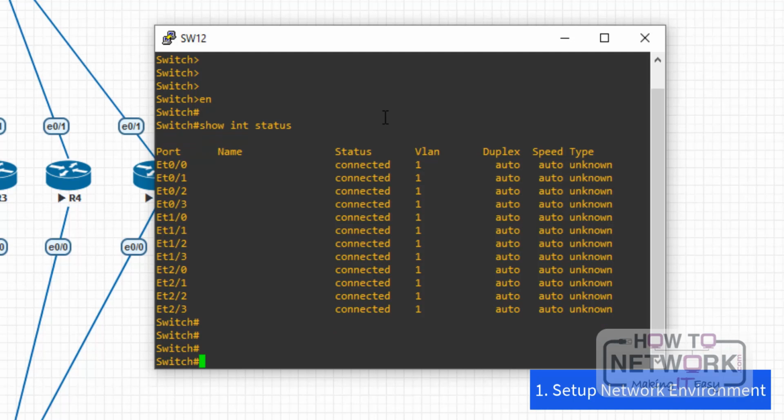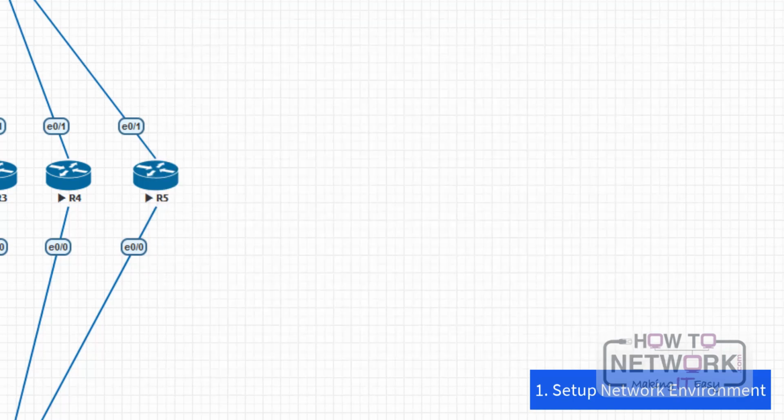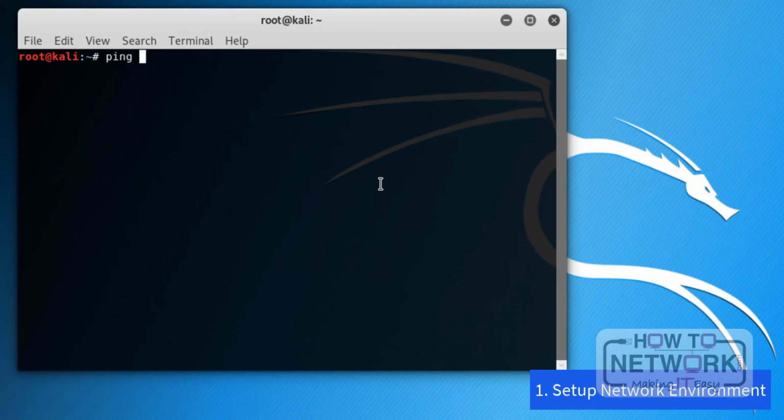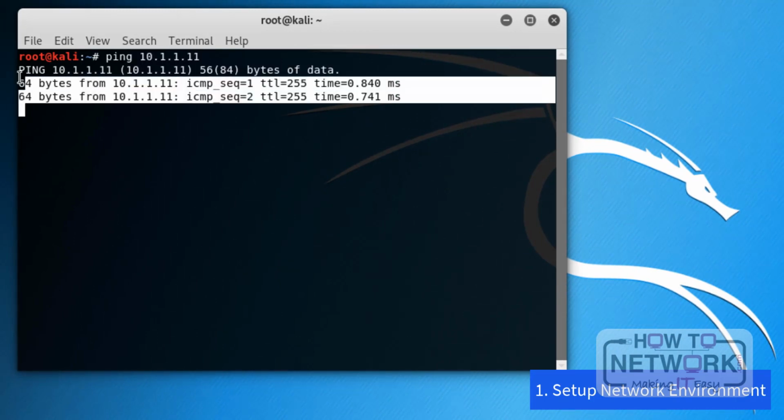Just trying to check why I still cannot ping an SVI in the switch, which is .11. Checking the spanning tree. Seems everything is forwarding. All of the ports are forwarding now, so I should be able to ping the IP address. There you go, right.